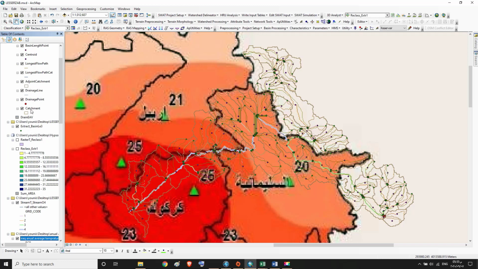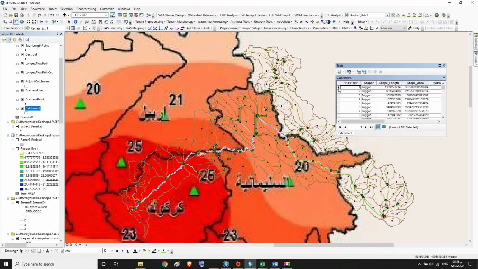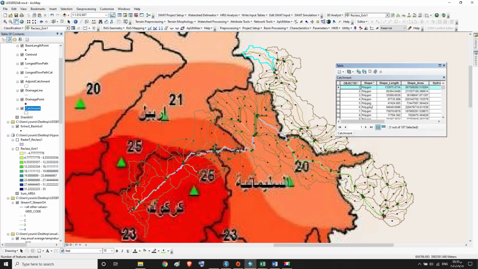We open the catchment layer table and we activate the first line or subbasin number 1, where we find the annual average temperature for the subbasin number 1 is 20, where we go to the Excel file to the field titled T-note and we type 20 for subbasin number 1. Then we activate the subbasin number 2, where we find the annual average temperature for the subbasin number 2 is 20.